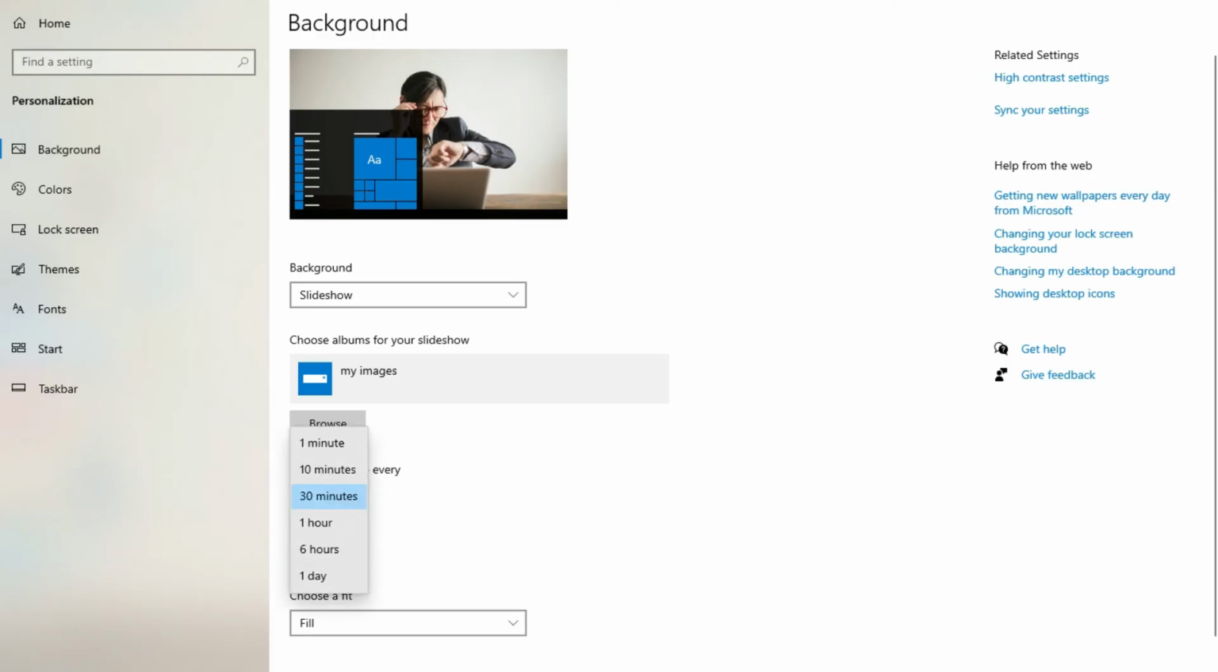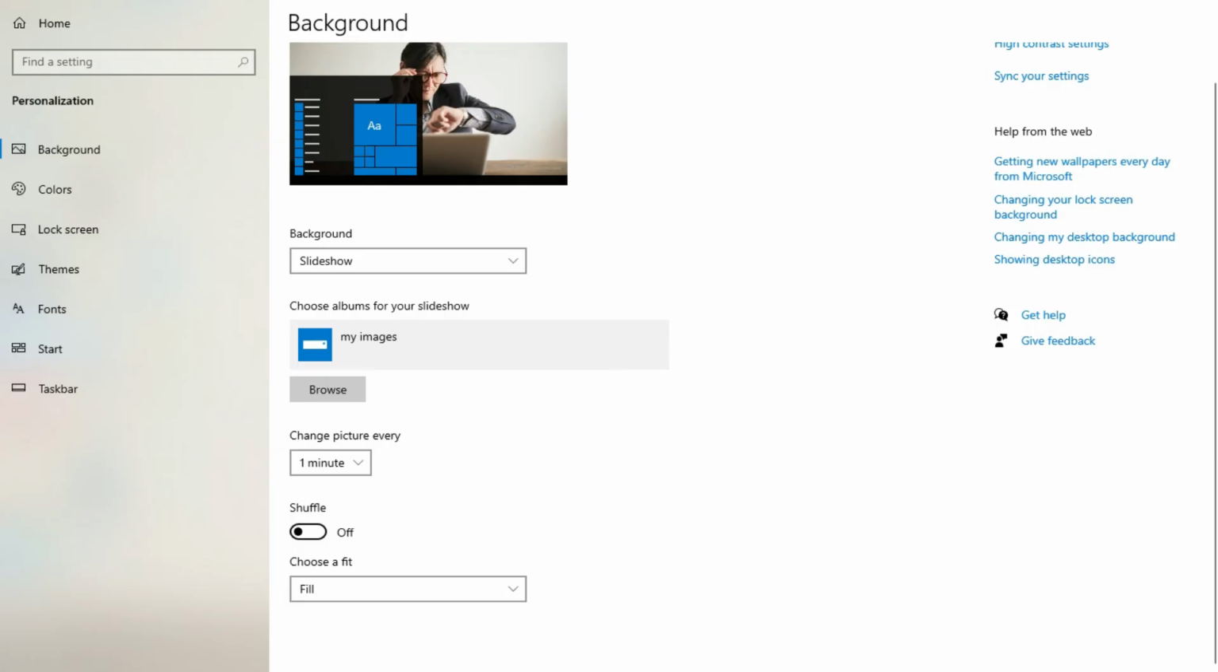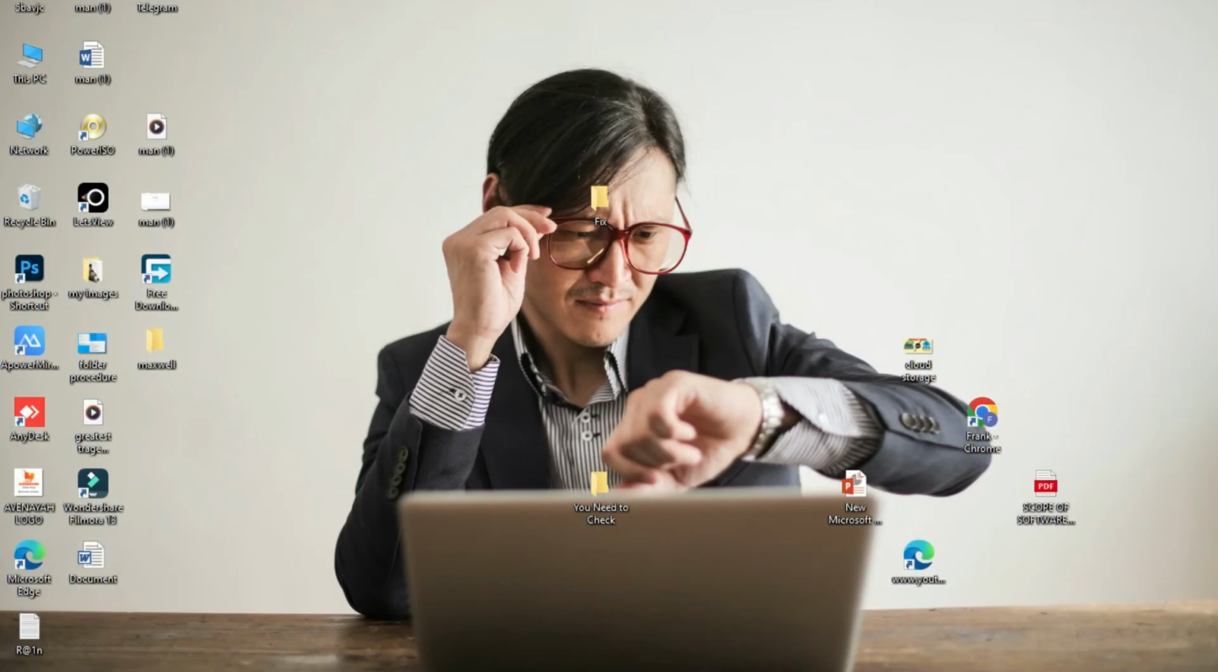So let's assume maybe every 1 minute. That means in every 1 minute, the image will be changing that way. You can also turn on the shuffle so that it can pick it randomly. So that is how you can customize your desktop and make it very nice. So as we have seen, it will change at exactly 1 minute. That is the time that we have set for it.